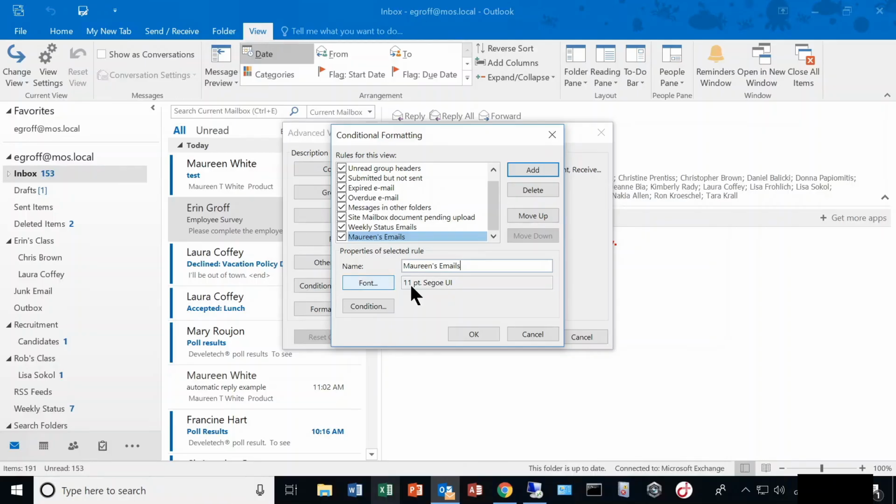And here I need to choose what I want her emails to look like, what I want the font displayed as. So I'm going to click on my font button, and this will open up an additional dialog box where I can choose the settings for that font. Moving quite slowly here, so sorry about the delay in opening new boxes.